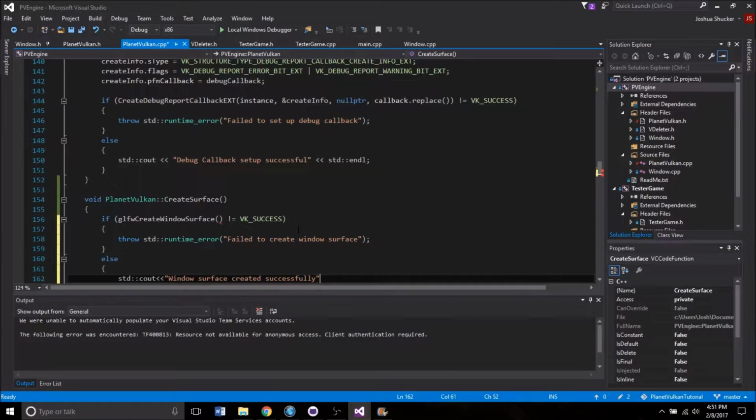We don't need an exclamation mark. We can be excited, but I don't think we need that much excitement.